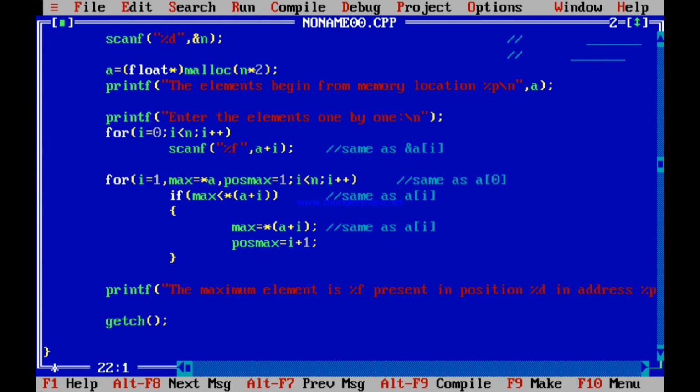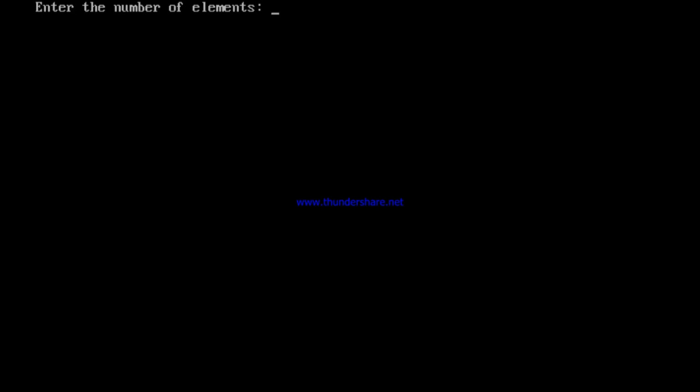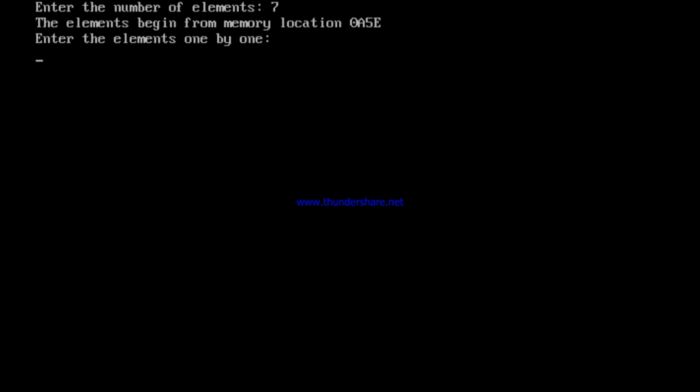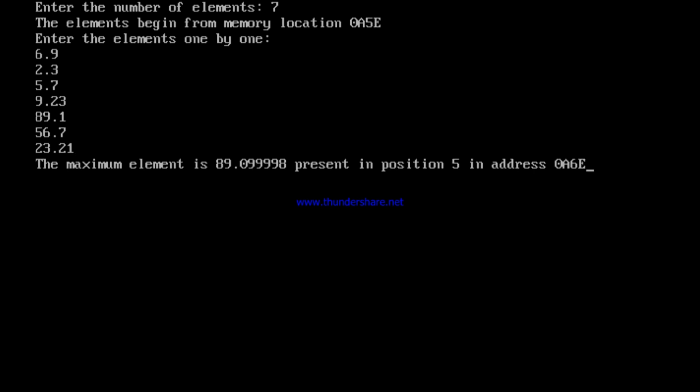Is it not so? So let me run this program again and see what happens. Alt R, enter. Enter the number of elements, 7 again. Enter the elements one by one. 6.9, 2.3, 5.7, 9.23, 89.1, 56.7. So 6 elements I have entered. Then 23.21. Now let me see. Who is the maximum element? Definitely 89.1. The maximum element is 89.1.